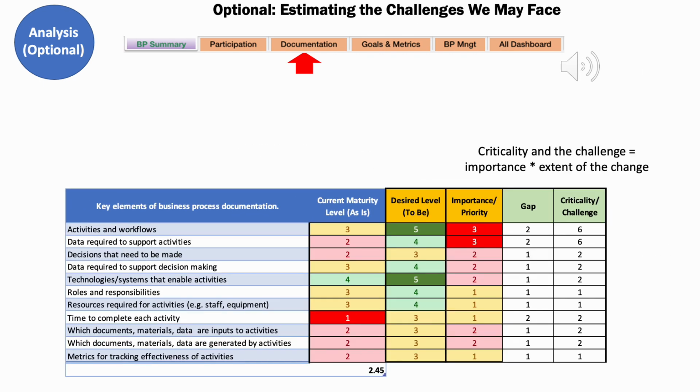The criticality is also a calculated variable. It combines the magnitude of the gap and the importance of the specific element of process documentation. This is, again, optional and intended to identify areas where challenges may be more pronounced. For example, if we are trying to close a large gap on an item that is of high priority.